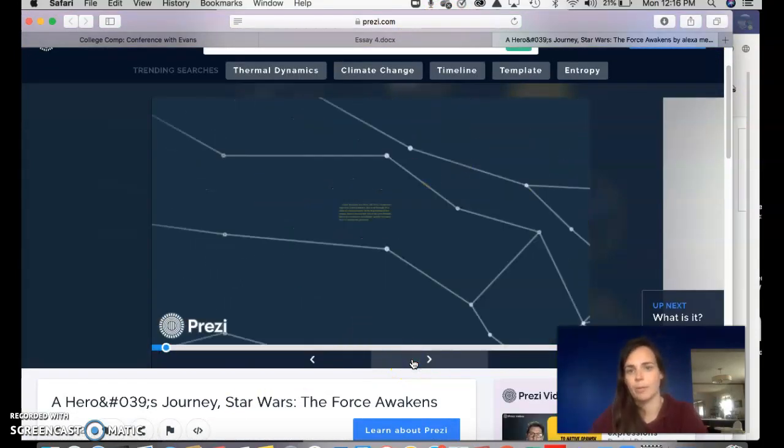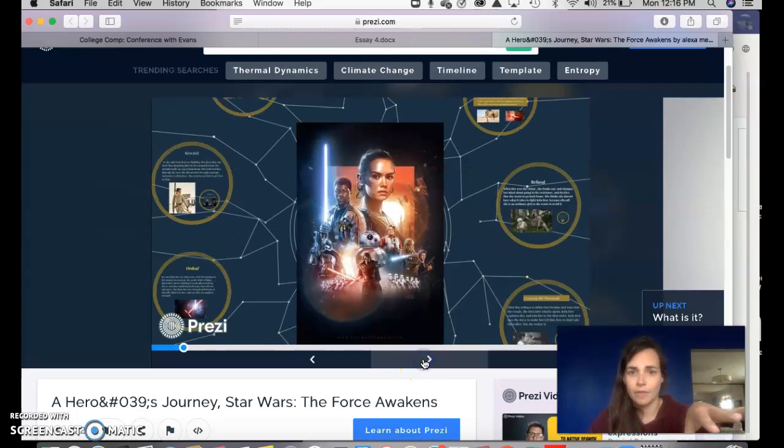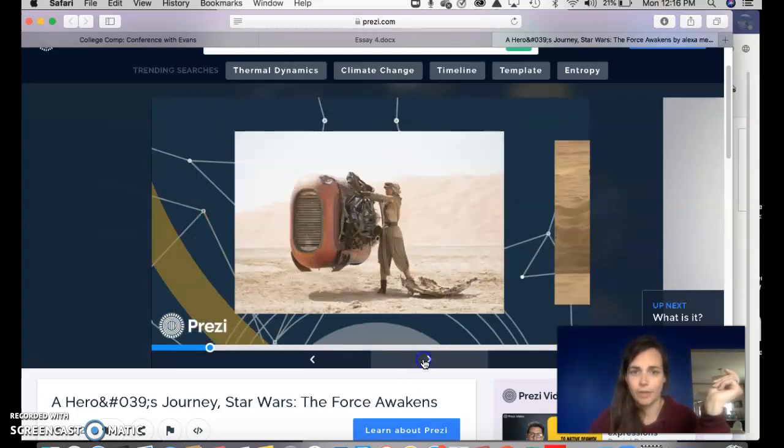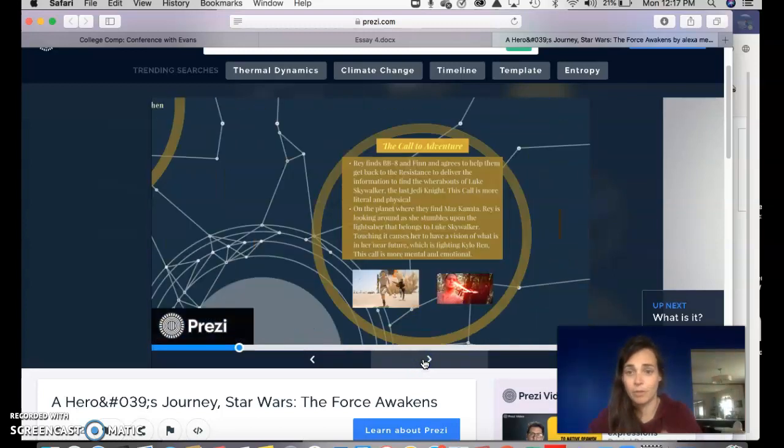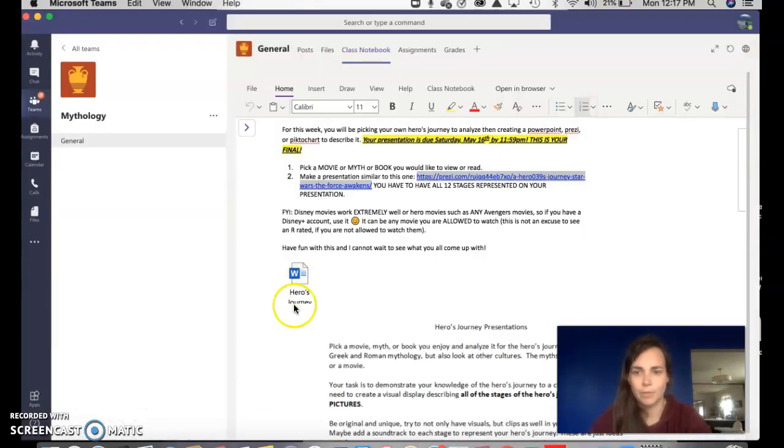So you can use Prezi if you want to. It's kind of a fun little program. If you've never used it before, you do have to sign up for a free account. And then they talk about the different stages, ordinary world, and they go through and they have nice photos. You can put in video clips too, which is really cool on Prezi, and something that might be snazzy for your project there. But it's totally up to you.